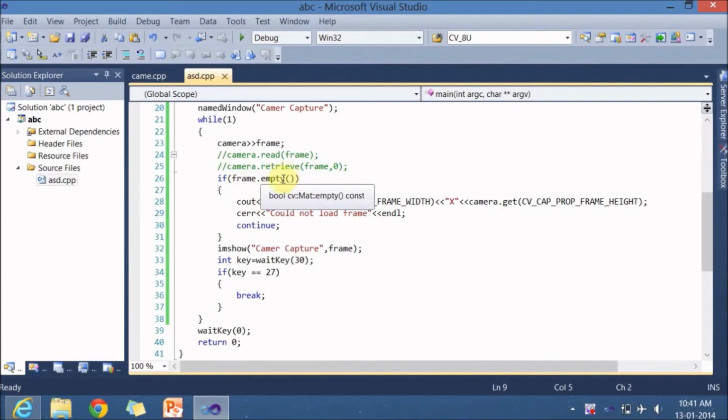If the frame is empty, then you are displaying some error message, and also you are displaying the frame width and frame height using the function get. And the error message "could not load frame", and next is continue. So if the frame is not empty, then you will display the frame in this particular window, the camera capture window.